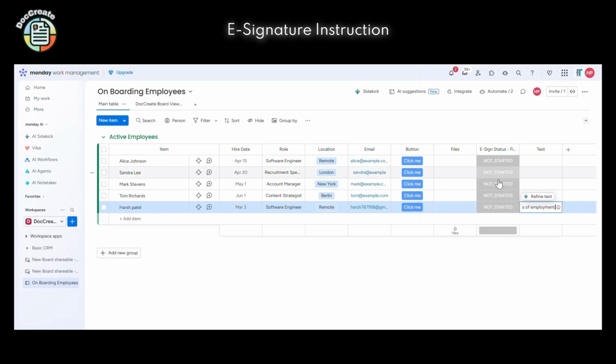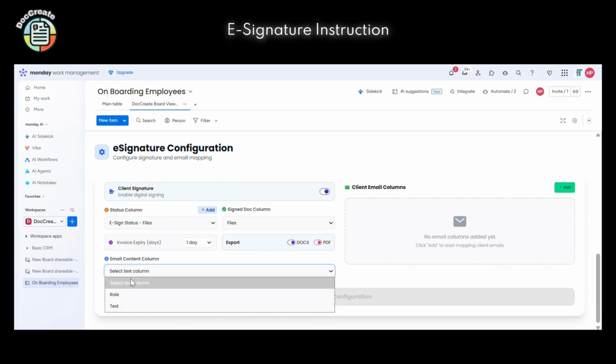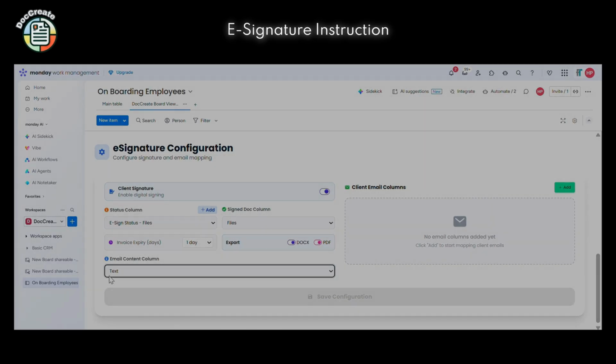Once set up, each time a signature request is sent, the email will automatically include the content from that column in the message body. Then return to the DocCreate board view and select the text column you want to use for your email delivery message.